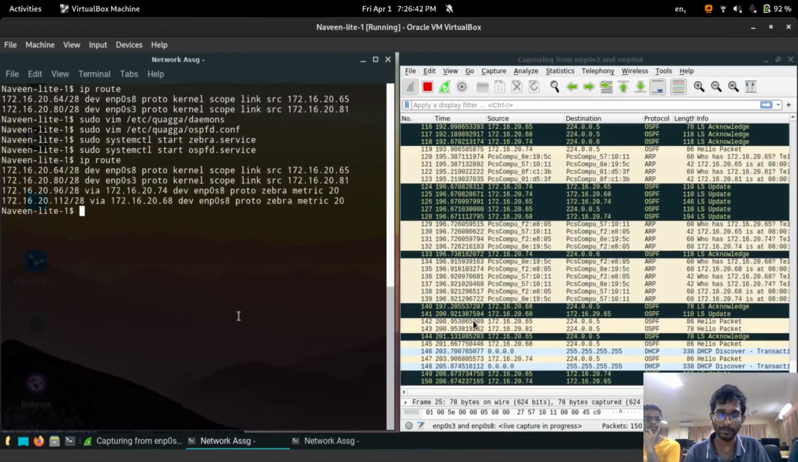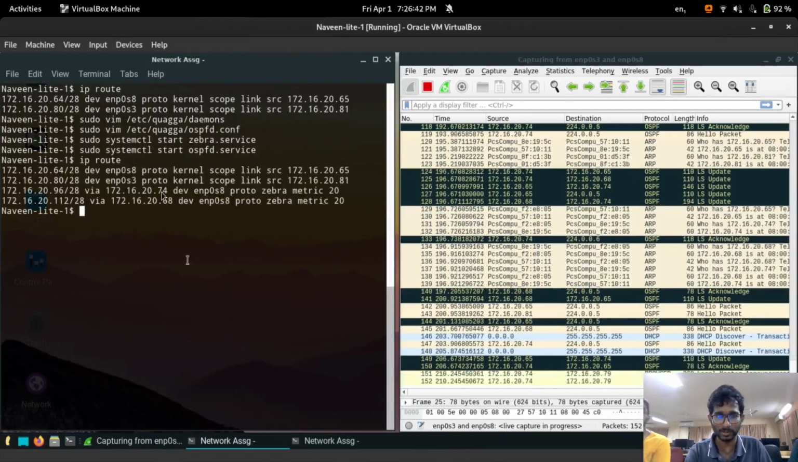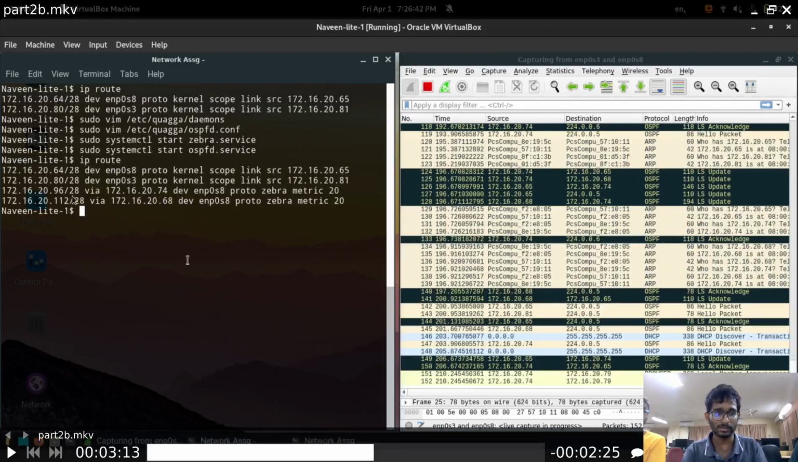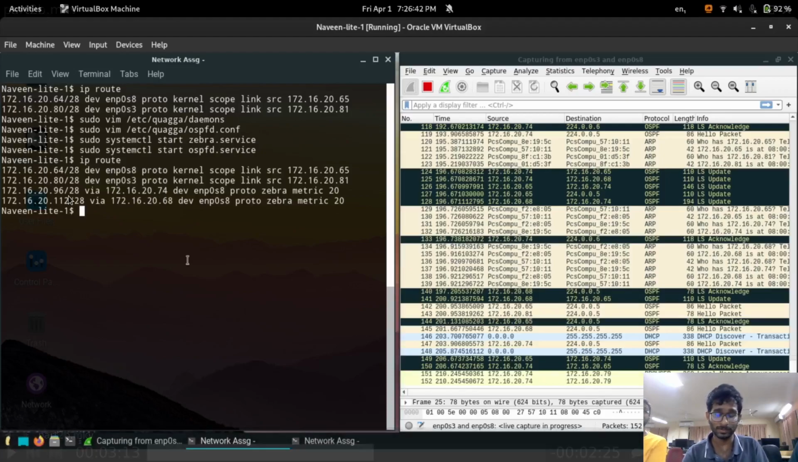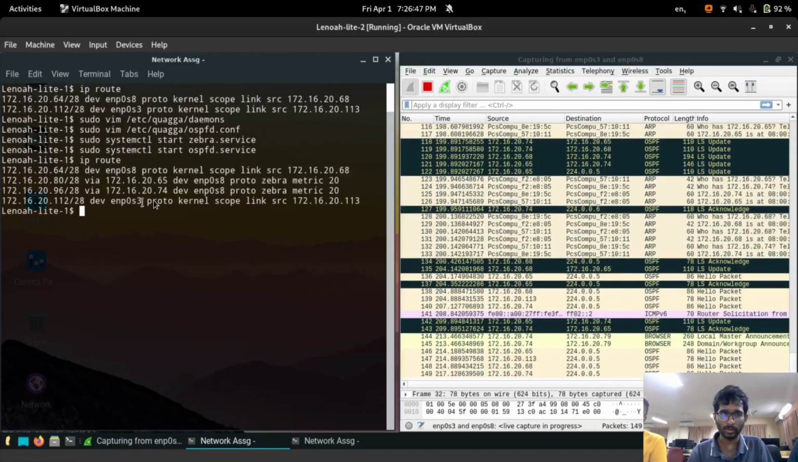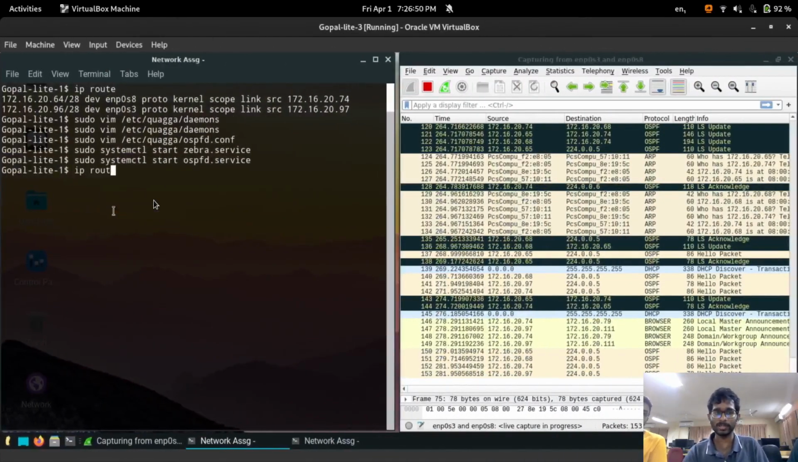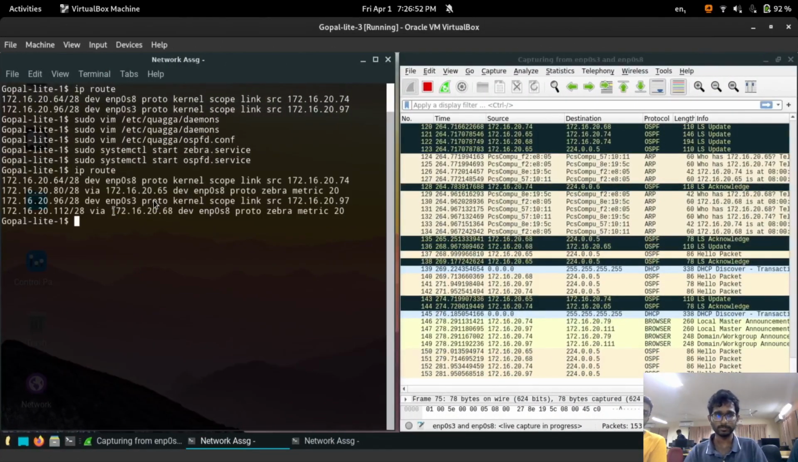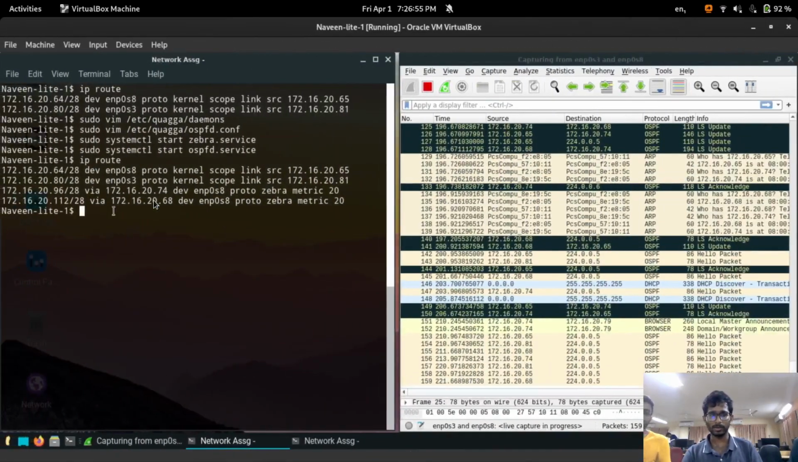Now if we check the route table, we can see the routes have been discovered. Here we can see the route between 96 and 74. 96 is the third machine, and 74 is the upper interface of the third machine. We can do this for all three machines, and you can see that the routes have been set up. And now Gopal will explain about the communication.